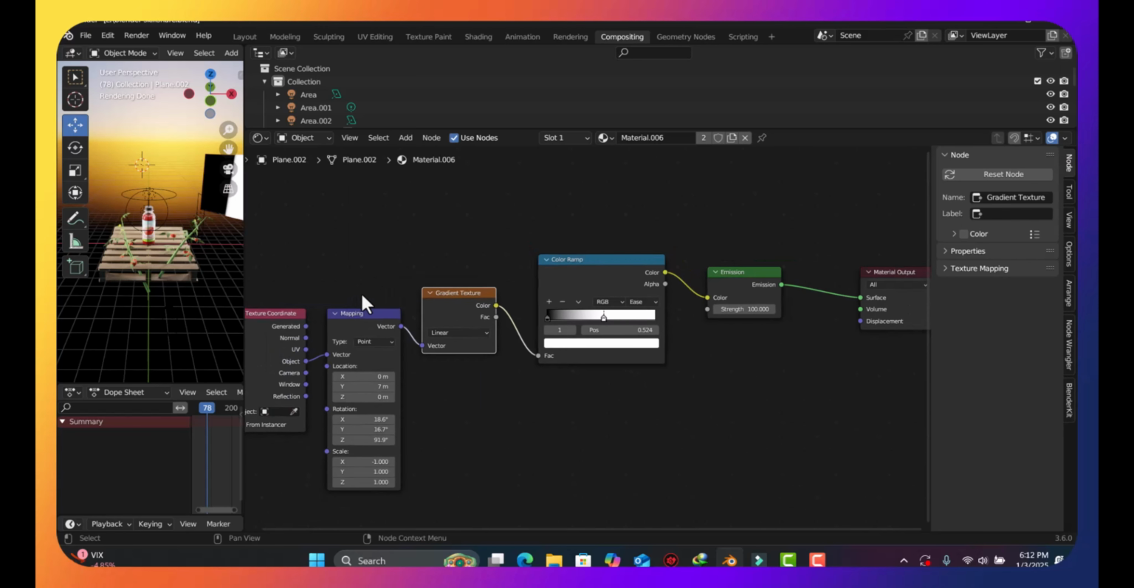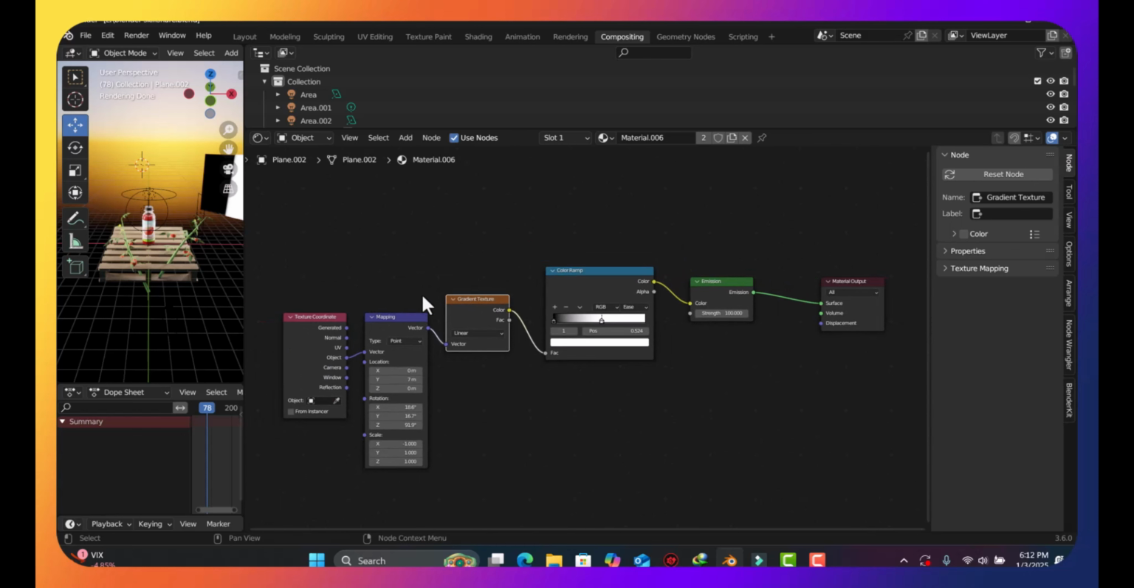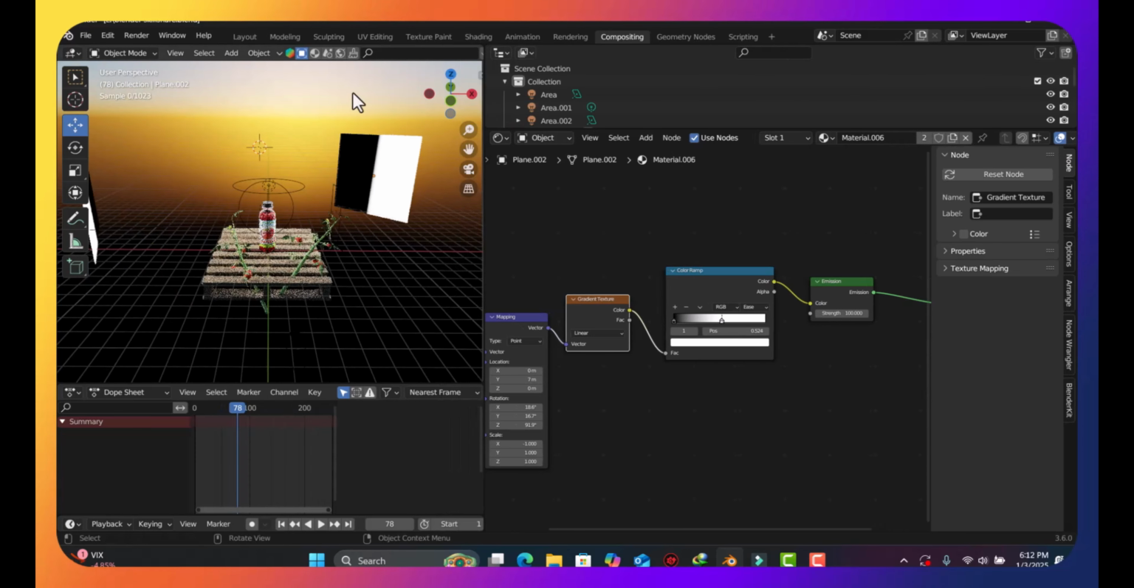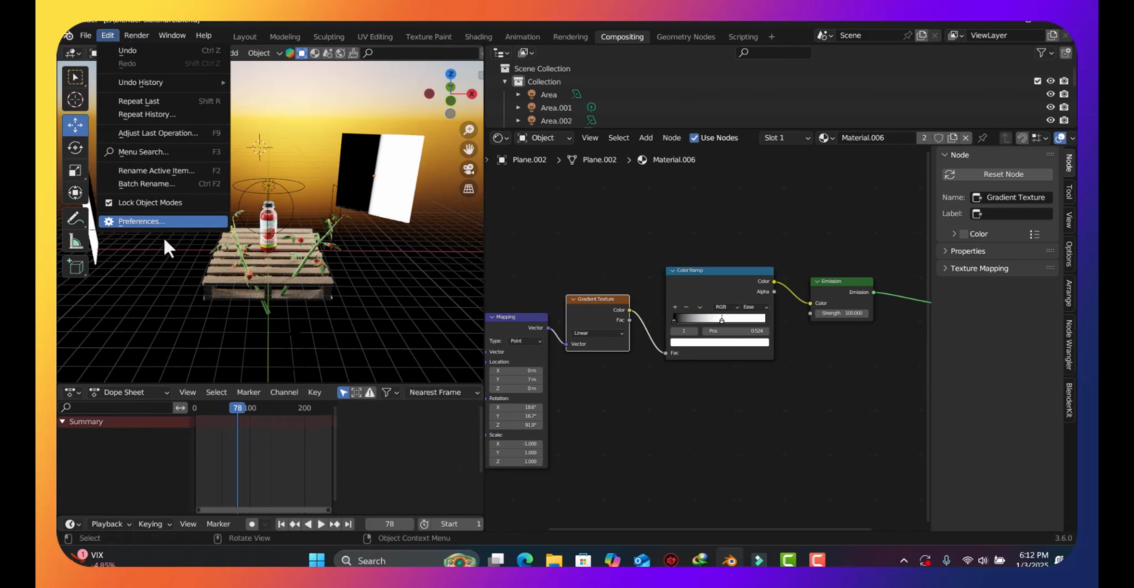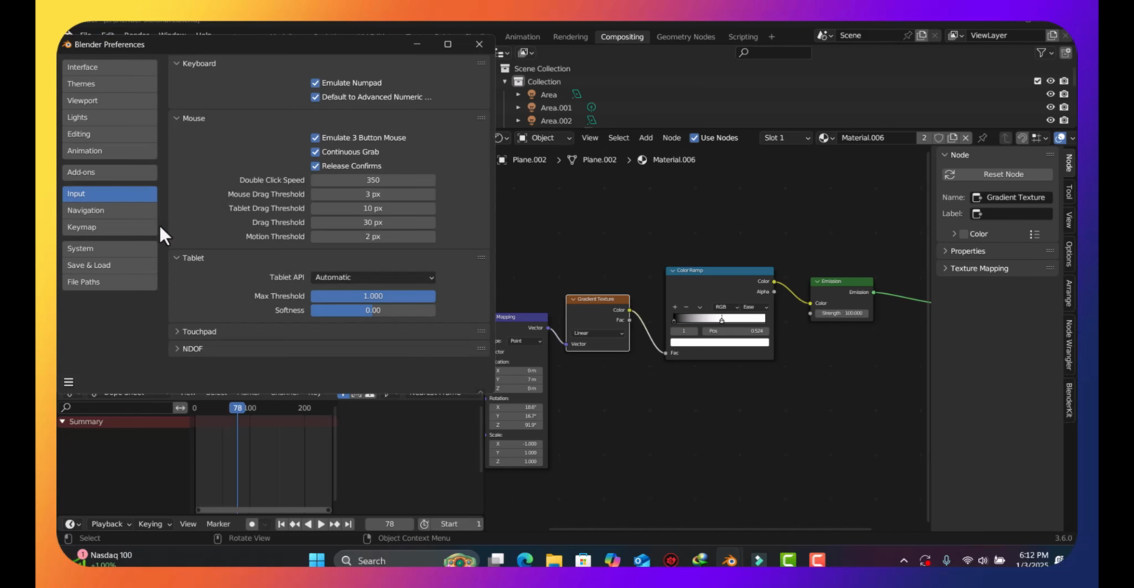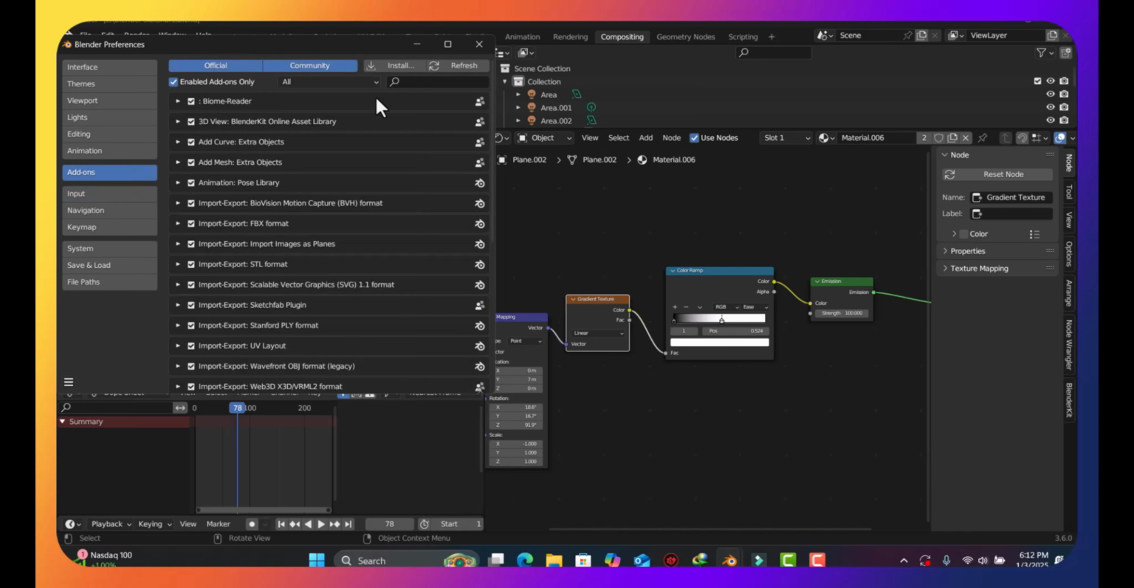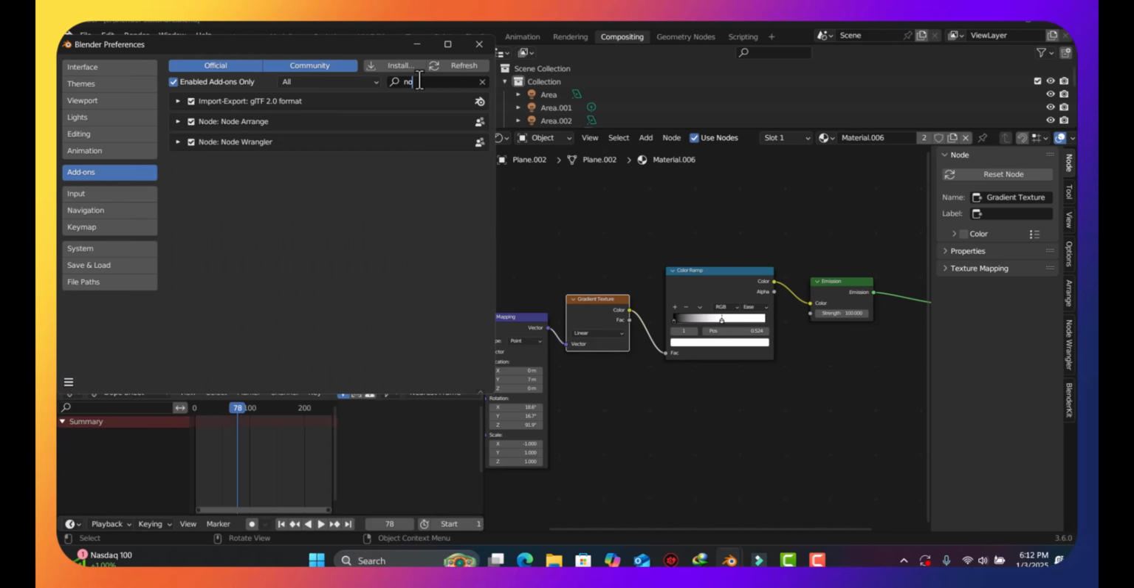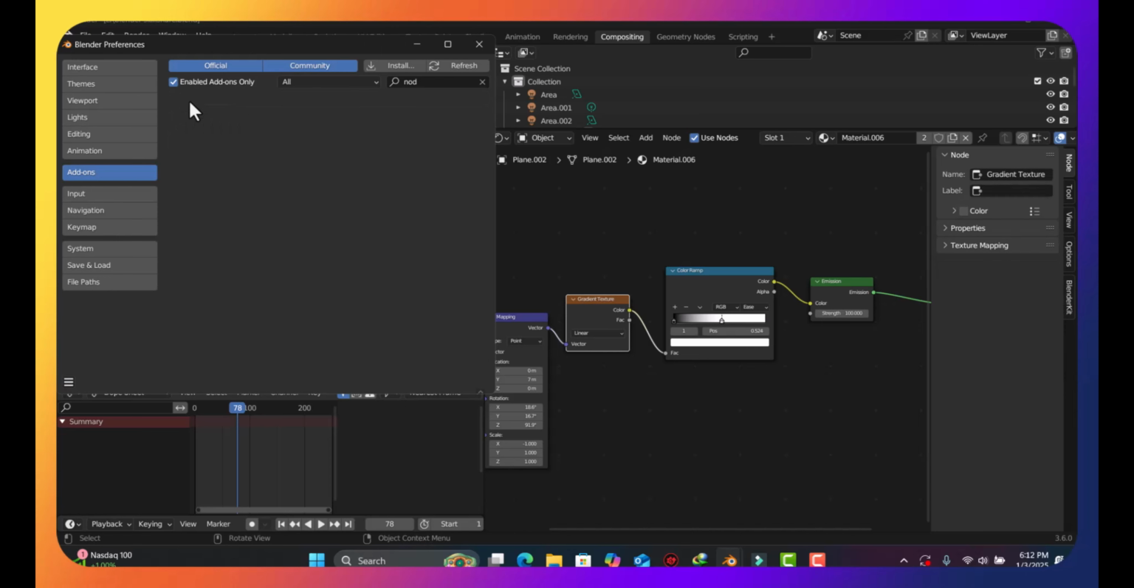And in order for you to control this, you need this one, which is called the mapping and the texture coordinate. In order to get this, you have to come here to preferences. There is an add-on that you have to have first. Come here to edit preferences and come here to add-ons, and after add-ons, you're going to have to activate the node wrangler add-on. This node wrangler add-on, for me it's active, so I don't need to activate it again.